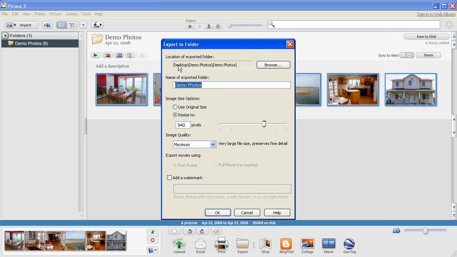Now, desktop demo photos is where they were. This part right here is what's going to be the name of the folder inside that folder. So we're going to name that Exported Photos. Works for me.